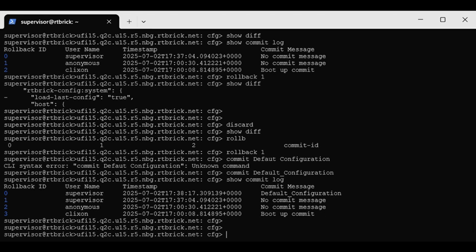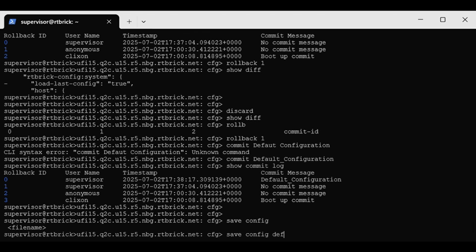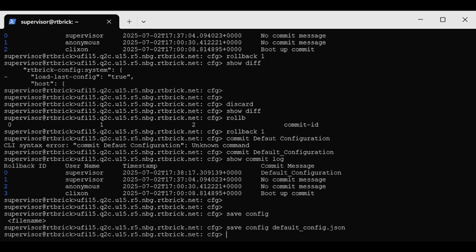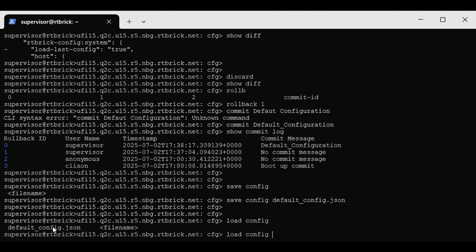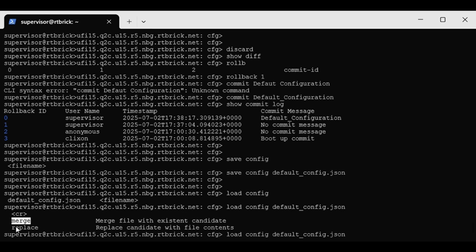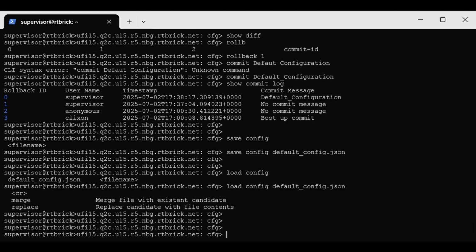It is also possible to store the configuration into a file using the save config command. On the contrary, you can use an existing configuration file and load it to the system using the load config command. By default, this replaces the existing candidate configuration. If you prefer to merge the file contents into the current candidate configuration, use the merge option.